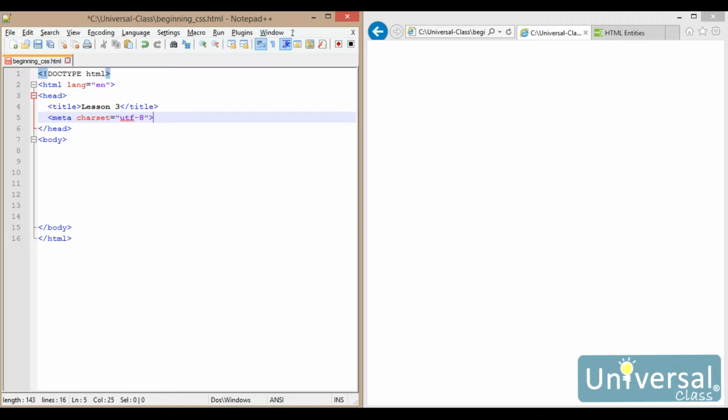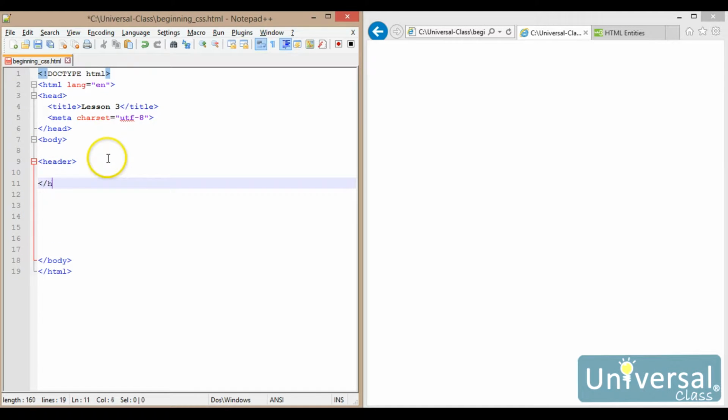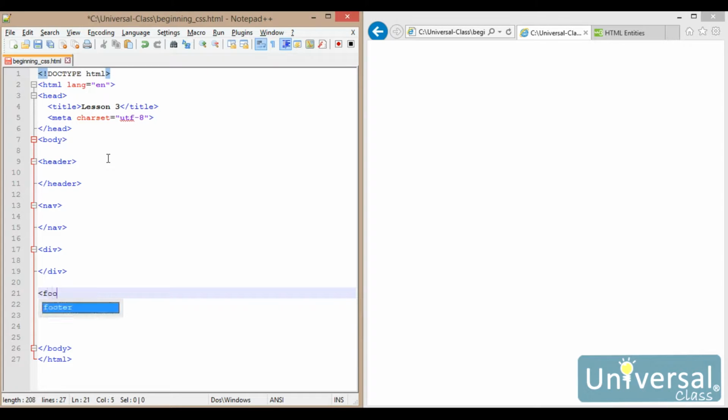The next thing that we want to add to our page are some organizational elements. So what I'm going to do is inside of the body of my document, I'm going to add a header that has an opening and a closing. I am going to open a navigational section, so a nav. I am going to open what's called a content div. So I'm going to open a div. And notice each one of these has an opening and a closing. And then lastly, I'm going to open what is called a footer.